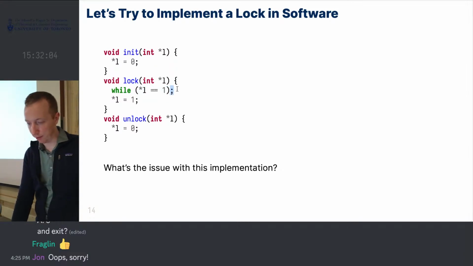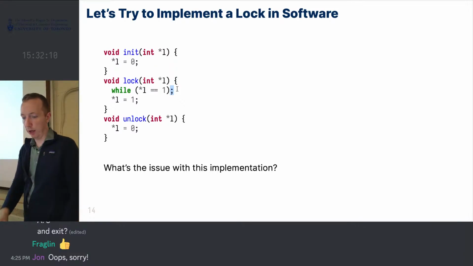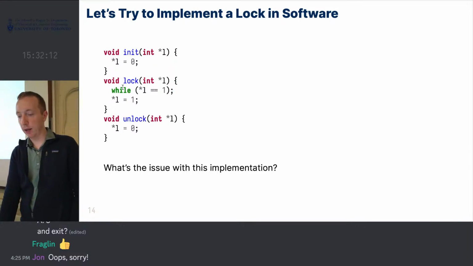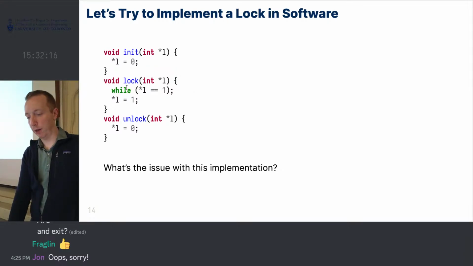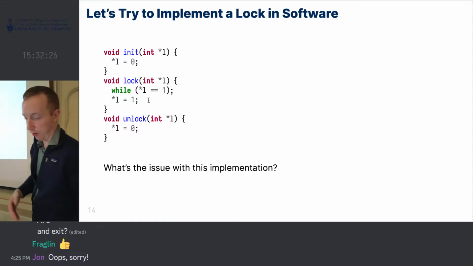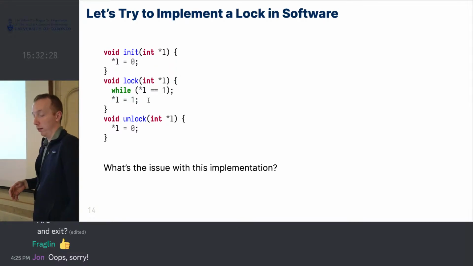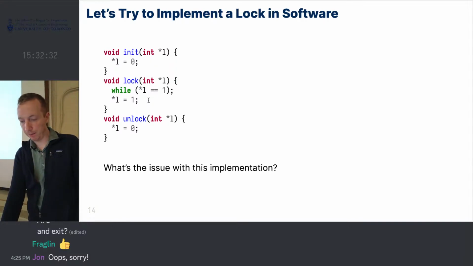And there is a semicolon at the end of the while, which means this will just retry over and over again. So if the value of the lock is 1, it will go back and check the condition again. If it's 1, it will check the condition again. And if it reads a 0, that's the only time it will break out of this while loop, and then it should be the thread that is going to acquire the lock.